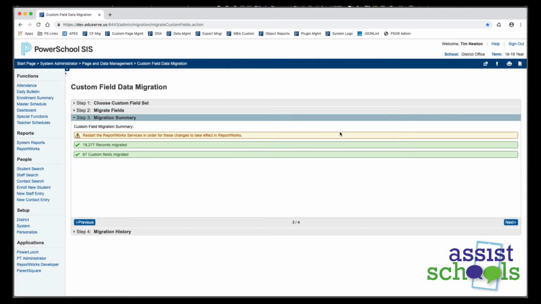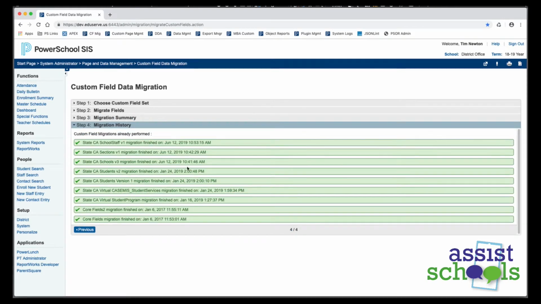All right, we can see now that 19,277 records were migrated, and there were 67 custom fields migrated. That took a couple of minutes to do. We'll just hit Next. You can see our list. Everything is looking good. Now let's try a virtual table.